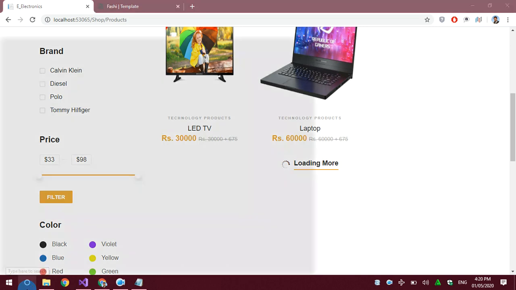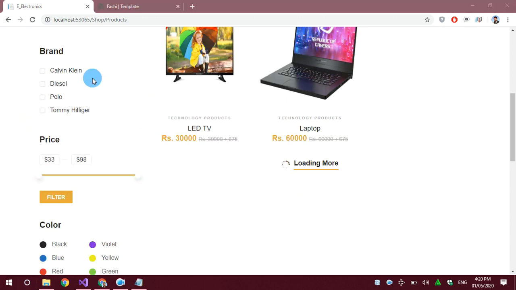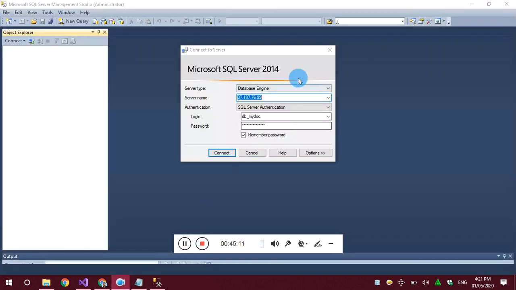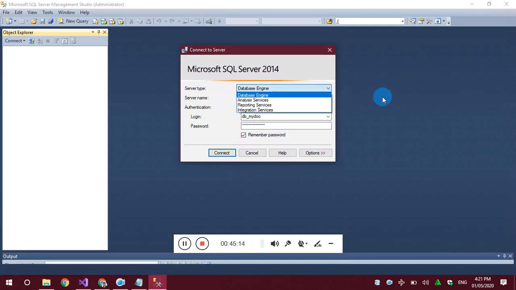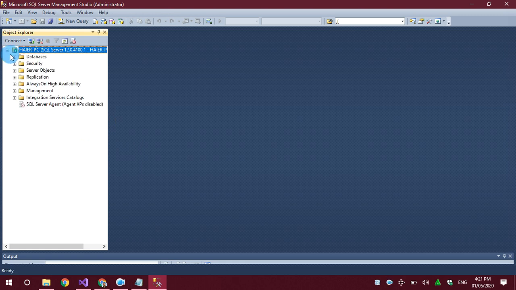I have to verify whether my data has been successfully saved or not, so I can wind up my lesson here. I've opened my SQL Server here. I will simply use Windows authentication with my local PC. I'm going to verify whether the data is saved or not.